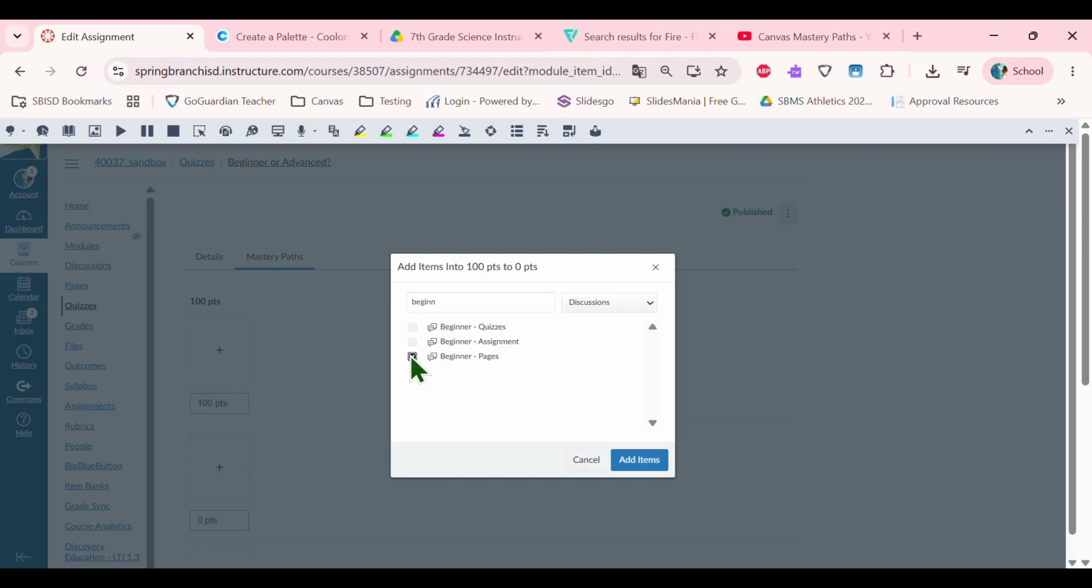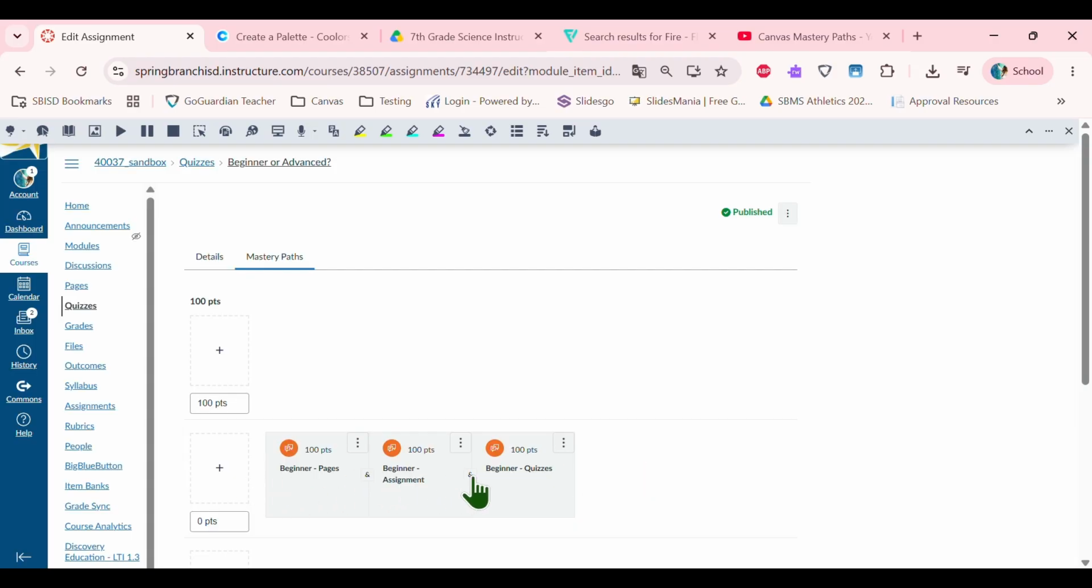When you click on them, you can click in the correct order you want them to be in. So if you want pages first and then quizzes and then assignments, it will put them in the order that you click them. The order I have is pages, assignments, quizzes. Then I just click add items, and they'll all populate right here.